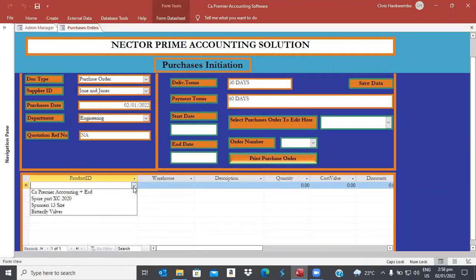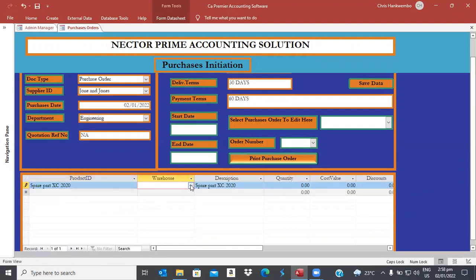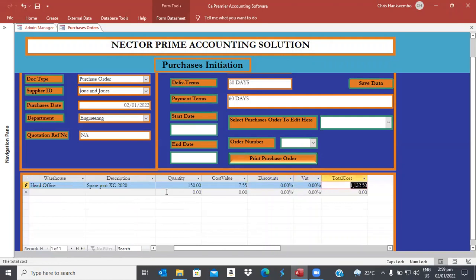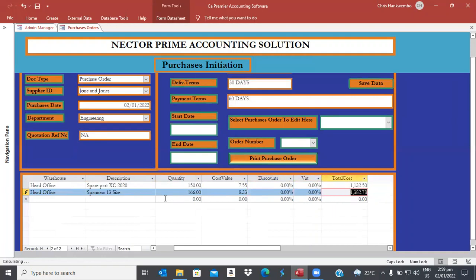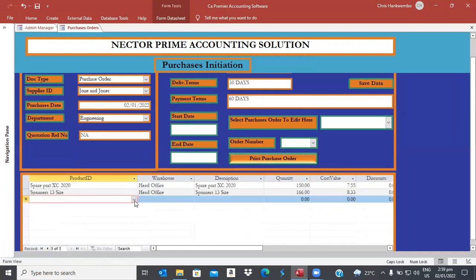Then we select the products which we are buying. We are buying that one, and we'll stock it there. How many? 150 at 7.55 pounds. And the other one which we are ordering is this one. We stock it in the same warehouse. How many are we getting? 166, at 8.83 pounds each item.